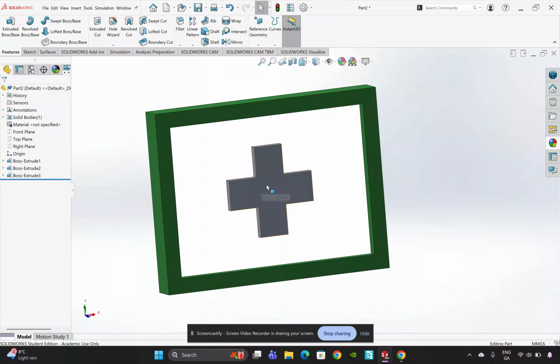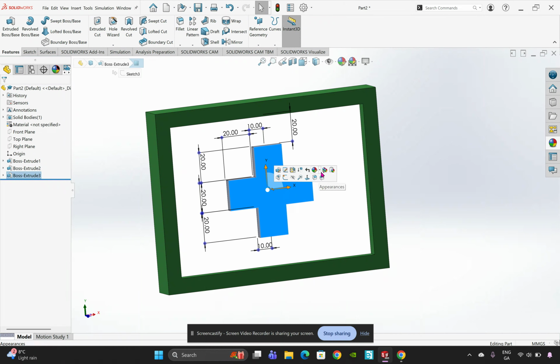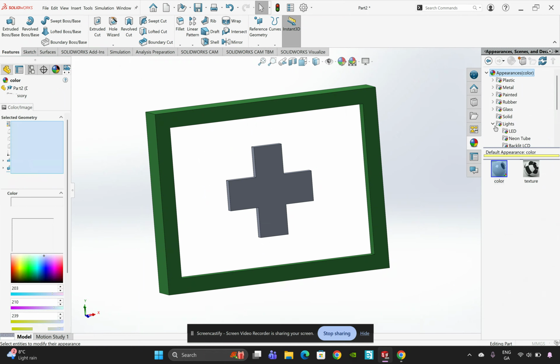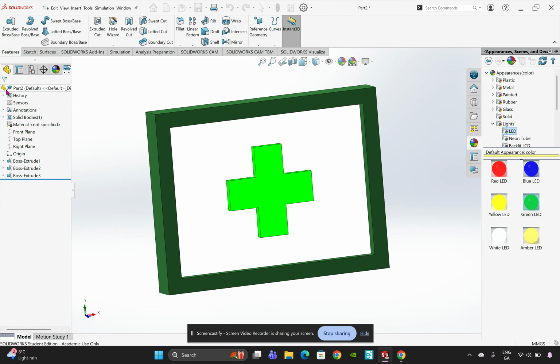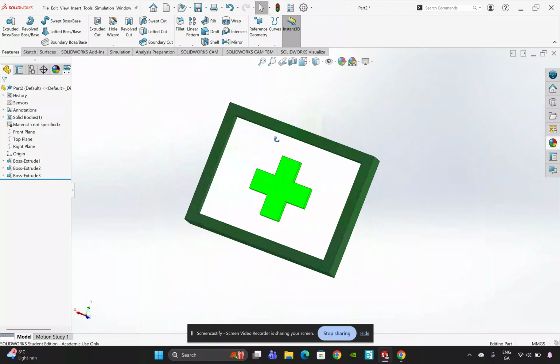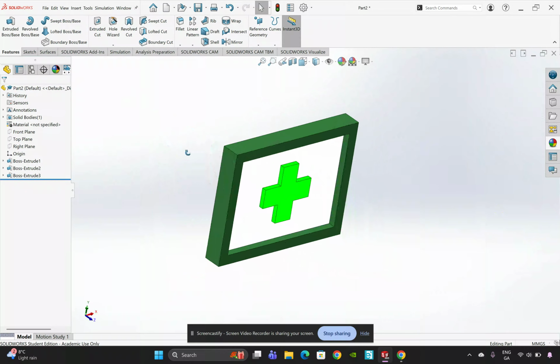And finally, last time I'm going to click the cross, drop down arrow, Boss Extrude, because that was the step we did. And then what we're going to do here is I'm going to go LED again, but this time I'll go green and take the green arrow. And there you go. And you can see our little pharmacy logo sign.